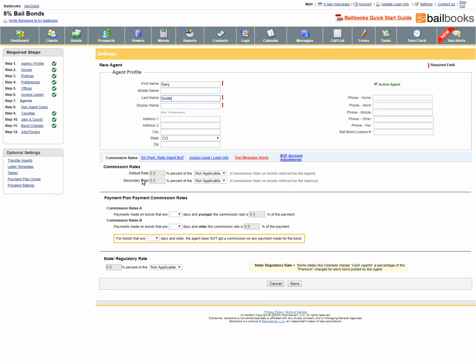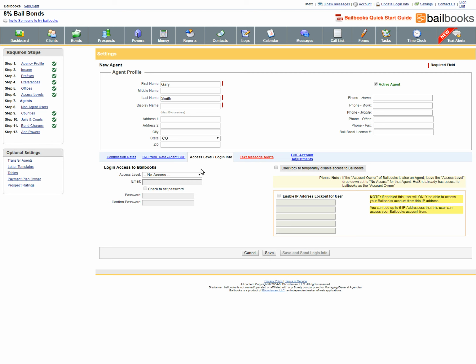Right here, if I want to add a commission for him, this is where I add his commission rates. But right now, I'm going to go to this tab that says access level/login info. I'm going to set his access level to a level 1, and I'll enter in his email address. So Gary Smith at gmail.com. And then I'm going to check the box to set a password for him. So I just want an easy password initially for him to get in because he can change it when he logs in. So I'm going to put 1, 2, 3, 4.